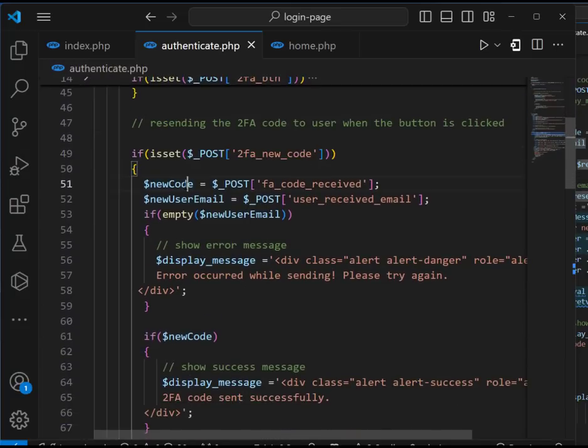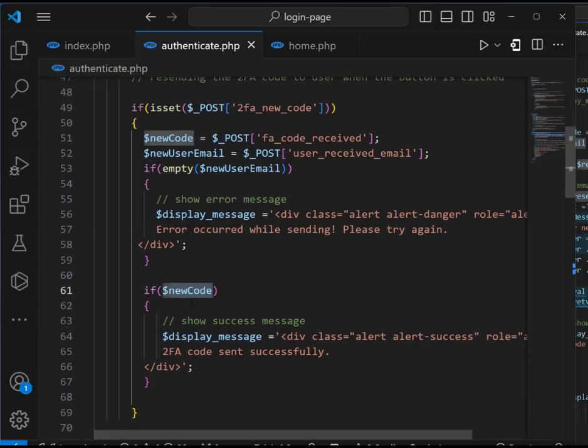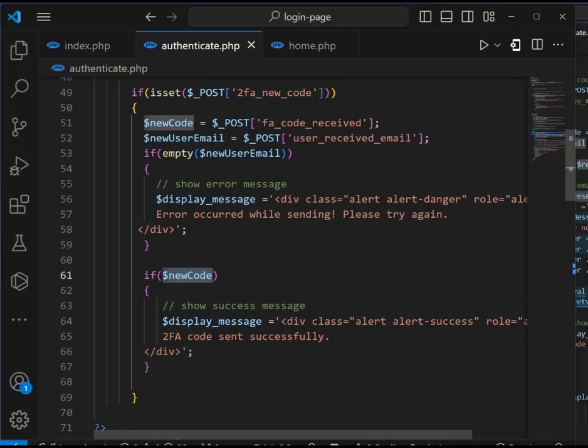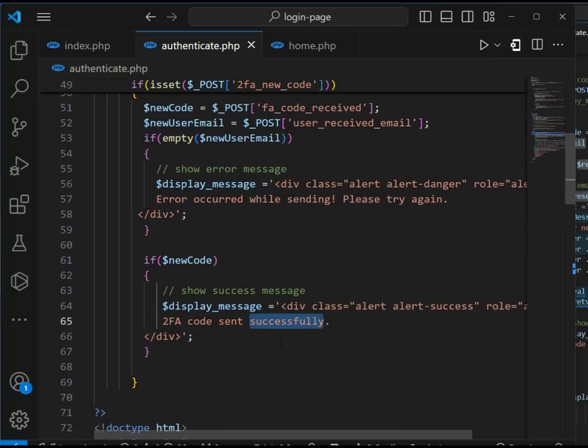So we are getting the code that we are going to send to the user email, and we are getting the user email with this variable, and we check to see if the user email is present. If it's not present, we show an error message to the user. We also check if the code is present. When it's present, we say yes, the code is sent successfully. So at this point, what we are going to do now is to send it to the user email directly.